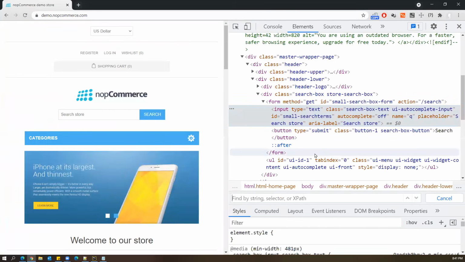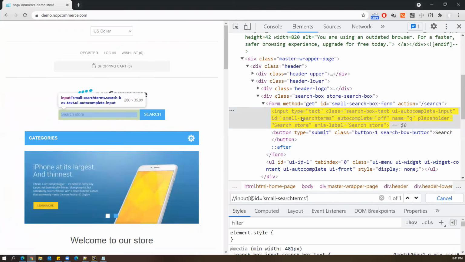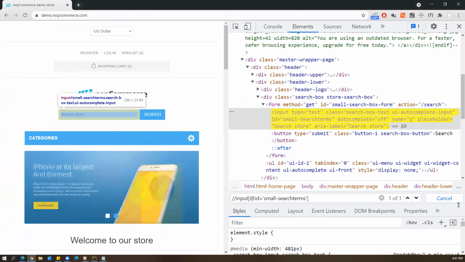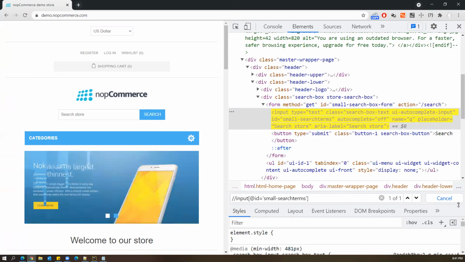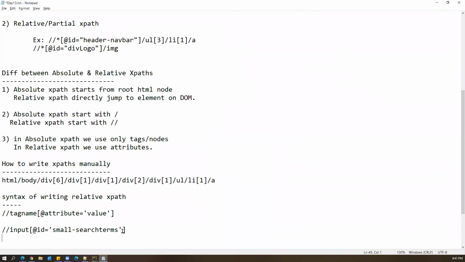Again, Control F. And here in this box, we have to copy this. Now press enter. It is exactly highlighting the HTML code along with the element. As soon as you press enter, it is highlighting that element. So that means the XPath we have written is perfectly right. Okay, so this is how we need to write a relative XPath by following the syntax.